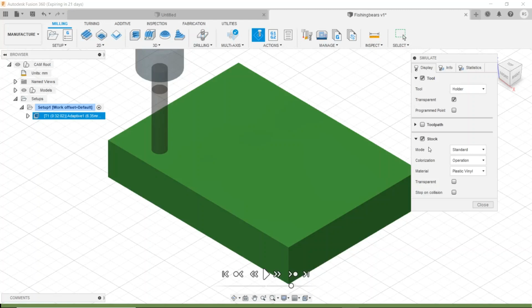This is your stock. This is what this is going to look like. I have it set up as a standard mode operation and set up as plastic vinyl. So when it cuts, it's going to look kind of shiny. This is another thing that's very important on here. It's called stop on collision. If you check this, if there's an error in here, a collision, it's going to stop the simulation. So you'll know right away that there's a problem.